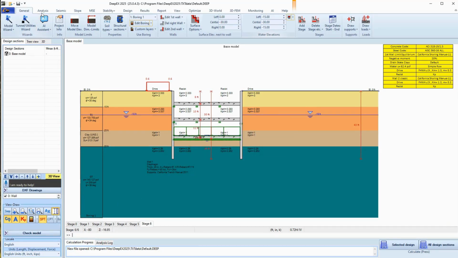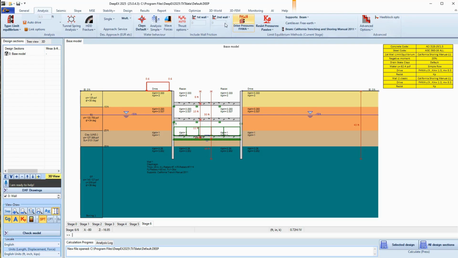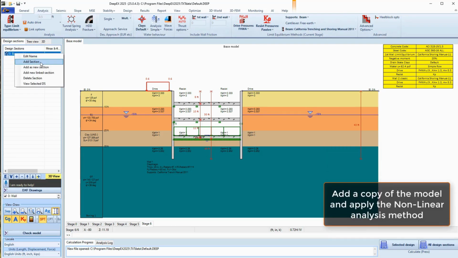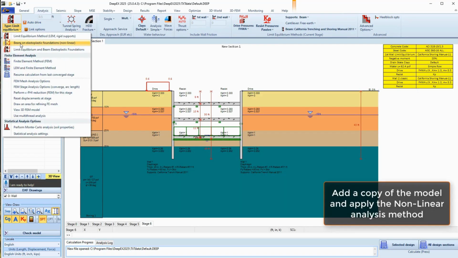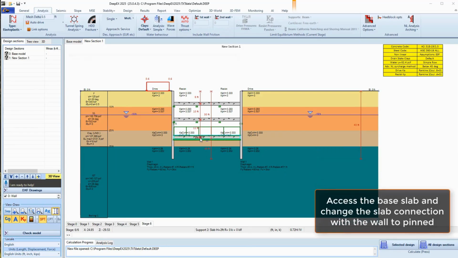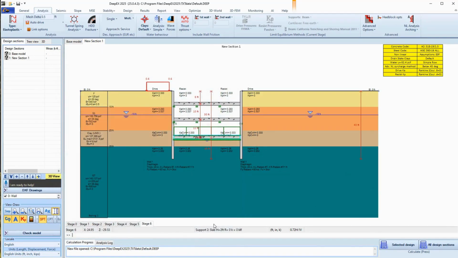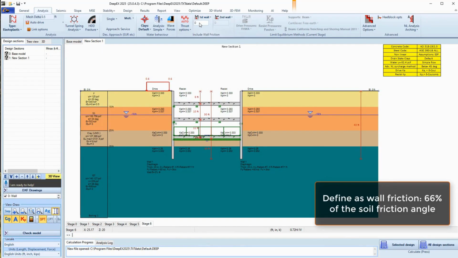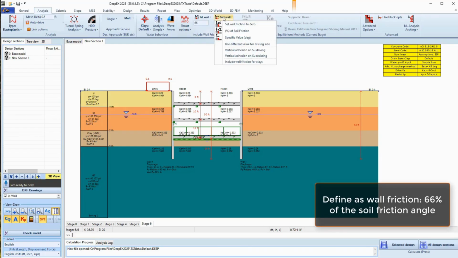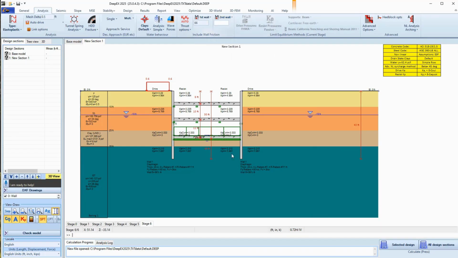Initially, the limit equilibrium method is selected for this model. We make a copy of the design section and apply the nonlinear analysis method with soil springs. We can access the base slab and change the connection of the slab with the wall to pin. We will also apply as wall friction 66% of the soil friction angle for both walls.